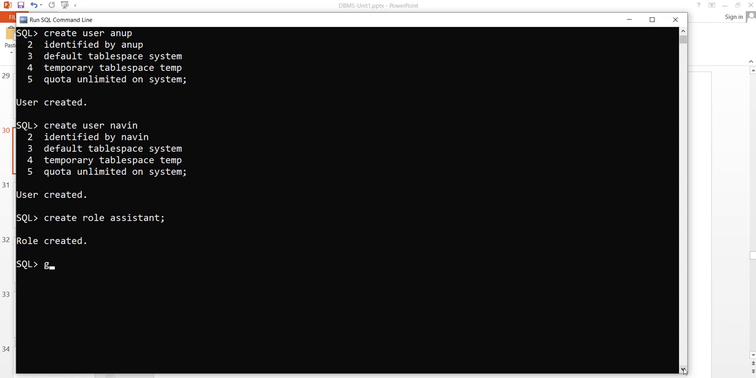Now I'll grant permission to this role whatever I have created. So grant create table, create session to assistant. So let me check for the spelling. So assistant. So I am granting these two things, that is create table and create session, to this role which I have created, that is assistant. So grant is successful.